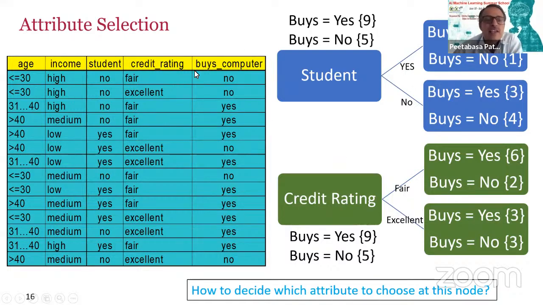What about if we take credit rating as our node, or the attribute on which we try to do a split? Now, again, you can see credit rating has 2 different values. One is excellent, other is fair. And in the credit rating, excellent, we have 1, 2, 3, 4, 5, and 6. Now 6 of them are there.